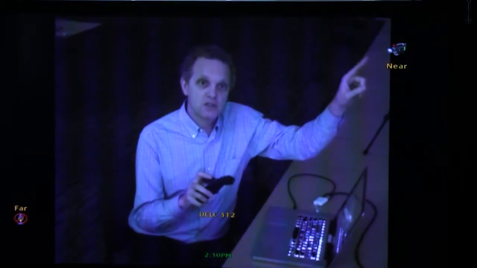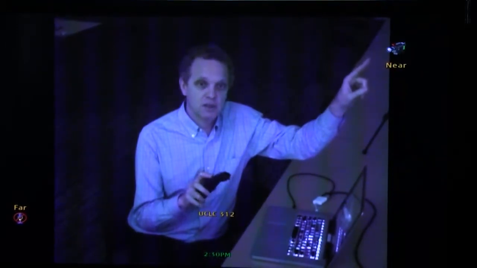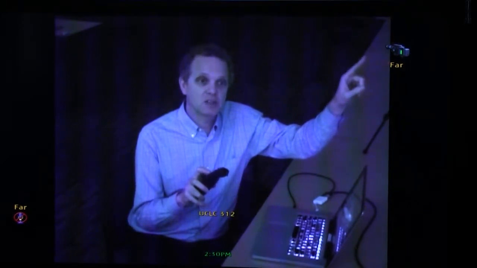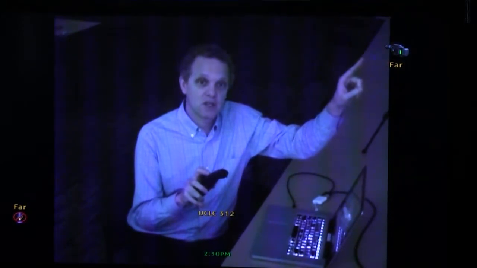Okay, so now notice up here in this corner, when I press the near button, you see near appears up on screen. Also, if I press far, it switches over to far. So that's actually a little visual cue right there telling us which site we're able to control at the moment.